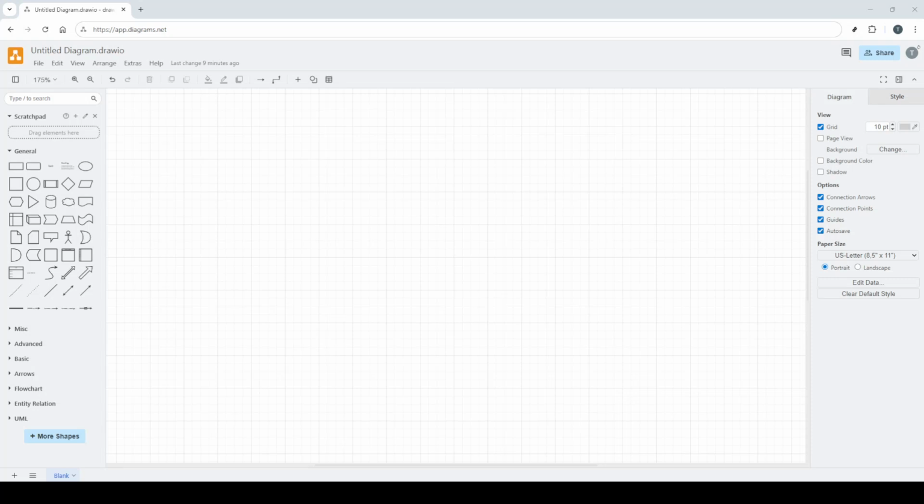In today's video, I'm going to teach you how to create an AWS architecture diagram in draw.io. By the end, you'll know how to enable the AWS icon libraries, place services on your canvas, and connect them into a clear architecture diagram.